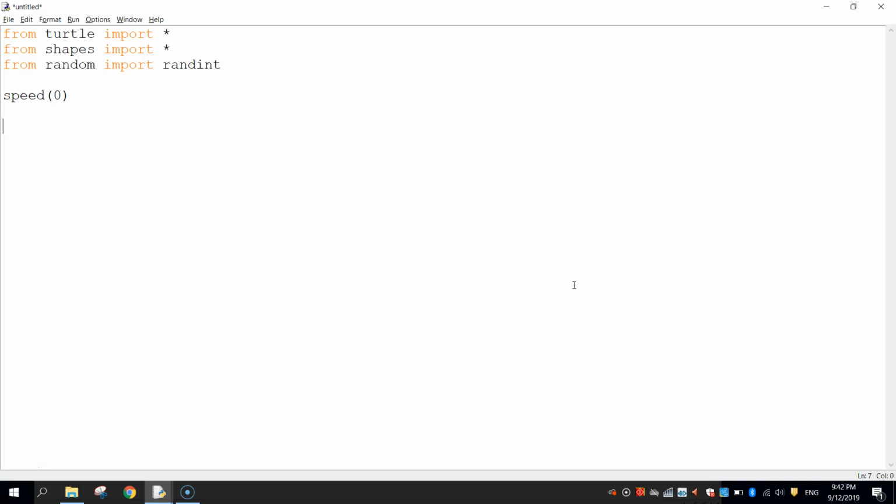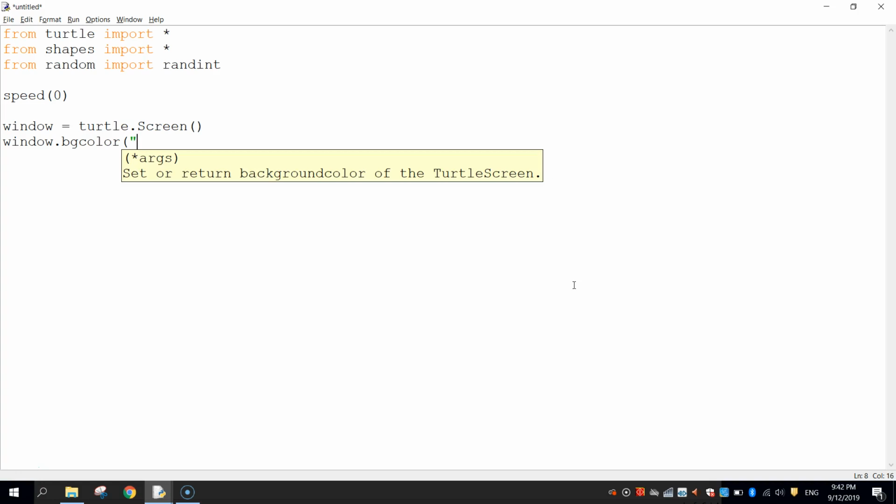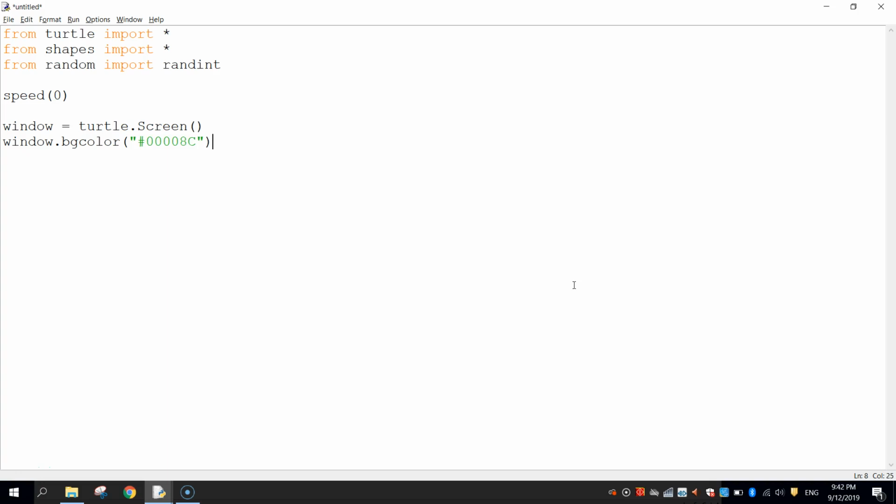Now the next thing we're going to do is adjust the screen size and the background color. So let's set up a new window. That variable window will be equal to turtle.Screen brackets. Remember, Screen has a capital S. And now window.bgcolor, which stands for background color, is going to be set to hashtag 00008C. Close the quotation marks, close the bracket. Now that color is like a dark blue that you'd expect to see in a night sky, I suppose. Rather than black, I've just gone with dark blue. If you wanted to, you could write the actual name of the color in there. I don't know what it is, so I just used a hexadecimal code to represent that color.